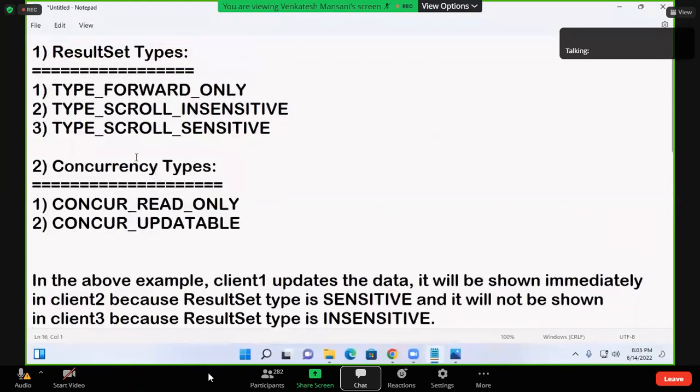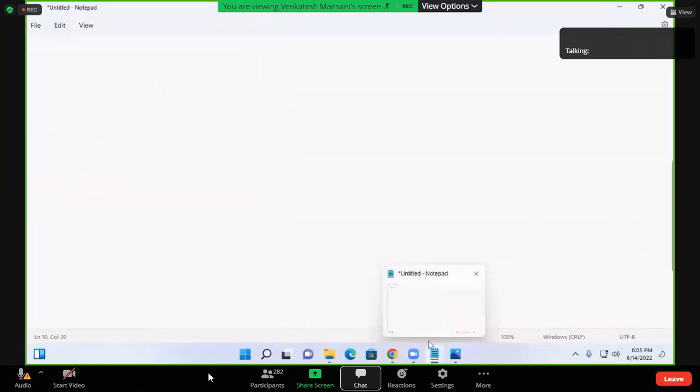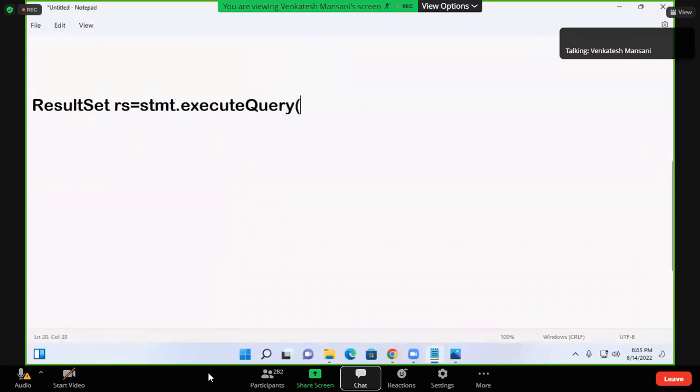Now, these 3 are result set types, these 2 are concurrency types. But if I write a program like this: ResultSet rs = statement.executeQuery(). This may be a Statement, PreparedStatement or CallableStatement. Statement.executeQuery, then you'll get a result set. But which type is this result set? Type forward only, as you studied.